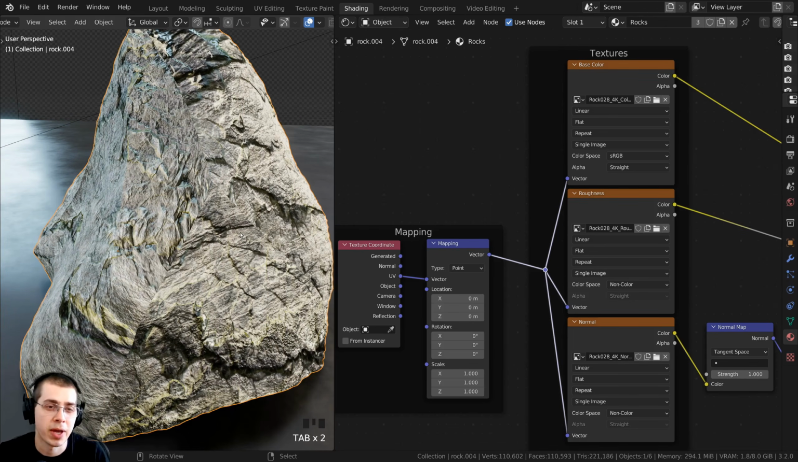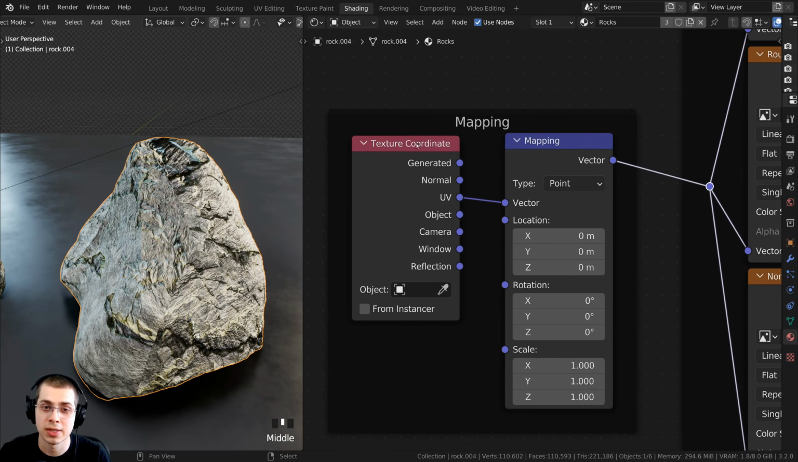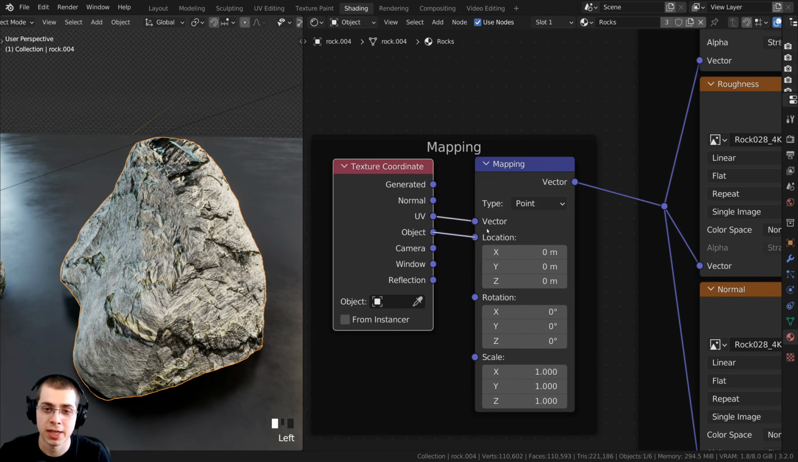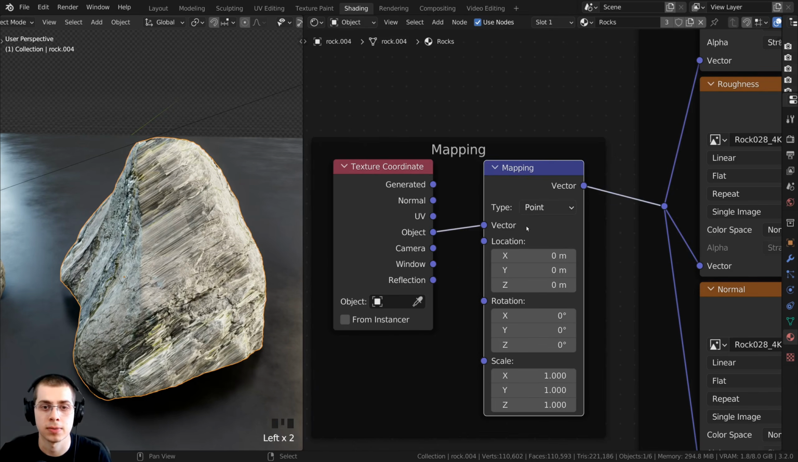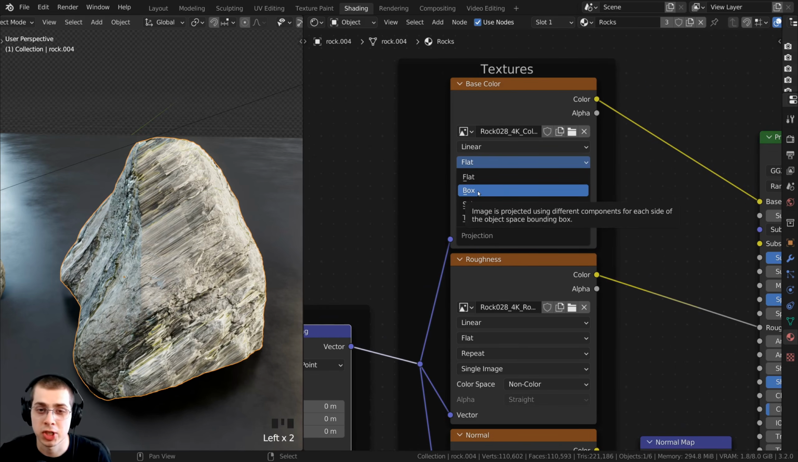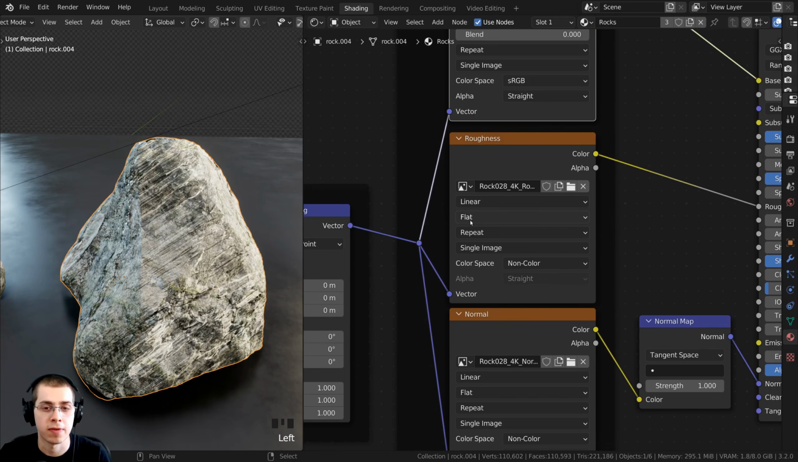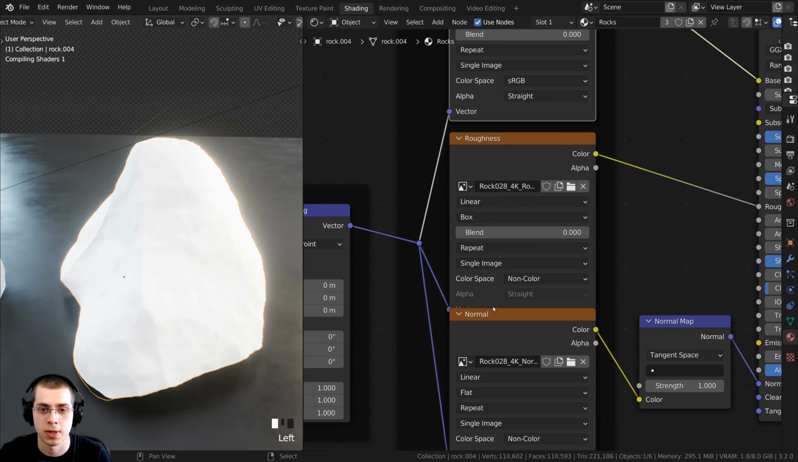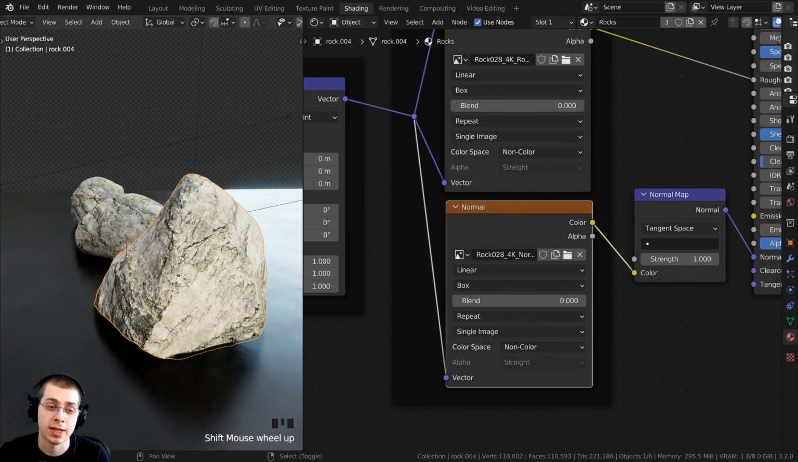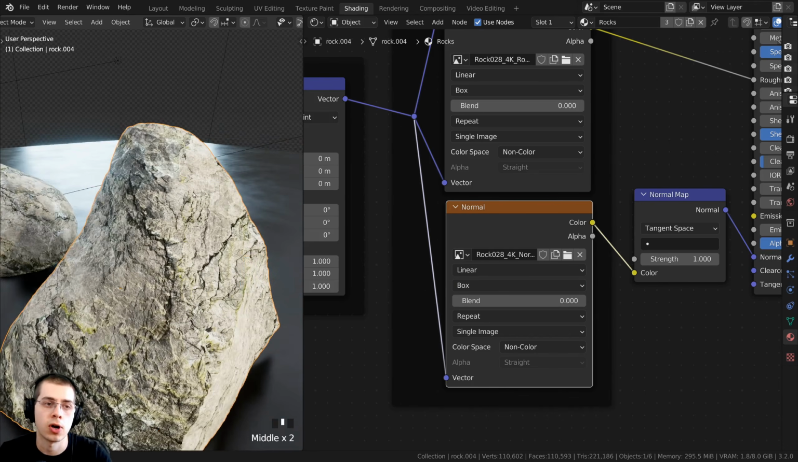Now, of course, I could do a better job UV unwrapping these textures, but instead I'm going to show you how to evenly place the texture on the object without using any UVs. So what you're going to do is on the texture coordinate, you are going to use the object instead. So we're going to take the object and we're going to put that into the mapping. And then on each one of these textures, we want to take the flat here on the projection and we want to change this to box. And make sure you do that for all the textures. So the flat goes to box, and also here on the normal, the flat goes to box. So now you can see that the textures are very evenly being placed all around the object.